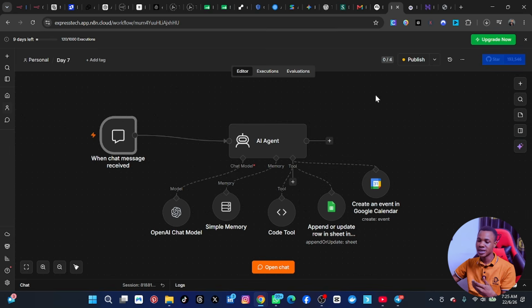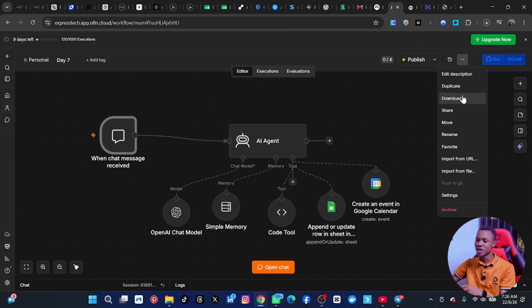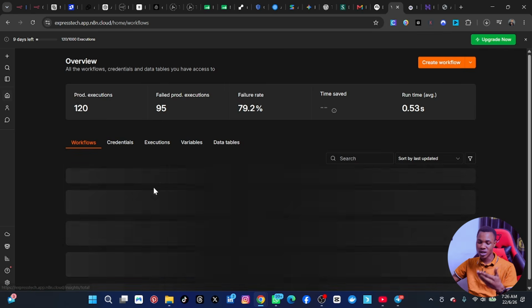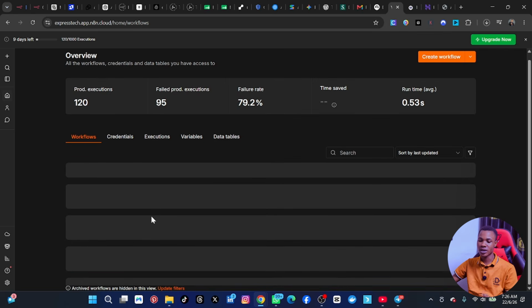If you download it, this is what it is. If you click here and click on download, it will come as JSON. Once it comes as JSON, come back to your own website. If you can't find it, come here under this home overview. You see all the workflows that you have been creating. Click on it and it will open the chat for you.